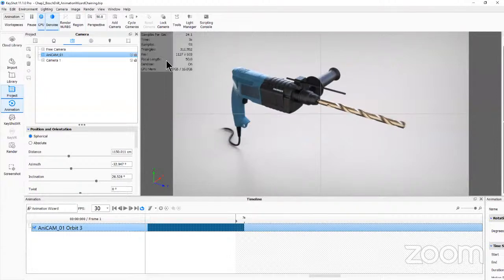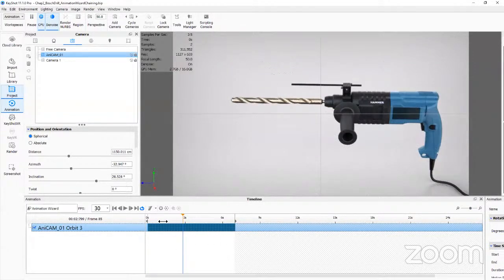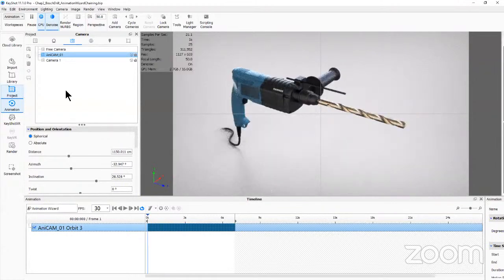Let me bring up my HUD. I'm going to press H. And here I can see my samples per second and how everything's running in there. But I think you all have the idea, and we can go ahead and move on to chaining this together and utilizing another camera animation alongside of it.